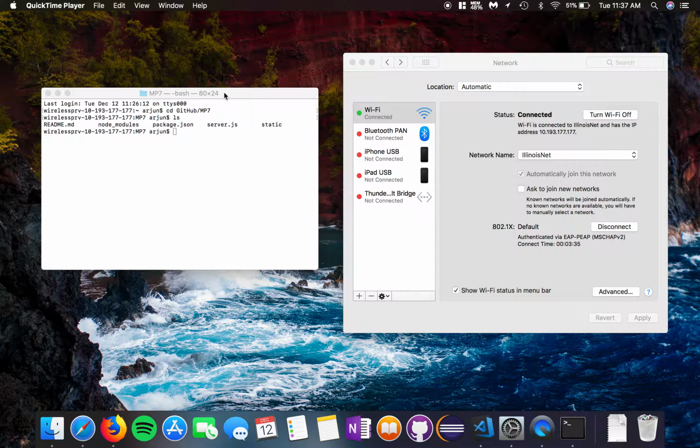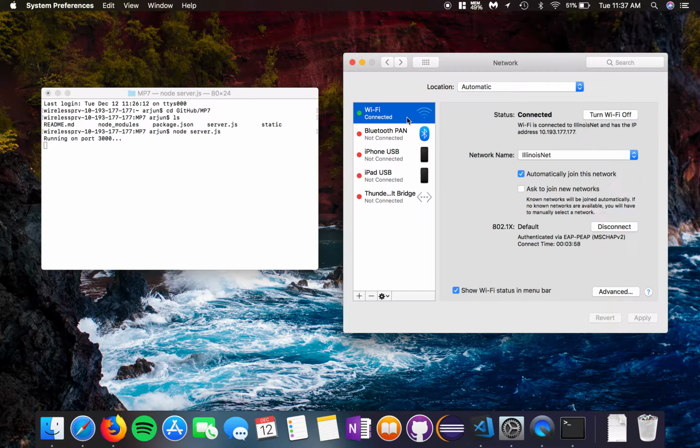And for our MP7, we built a multiplayer game using JavaScript. For the client side, we use Socket.io and jQuery, and for the server side, we use Node.js. To start running our game, all you have to do is type in node server.js, and then it runs on the local port 3000. But anyone else can connect using your IP address and just typing in the port.